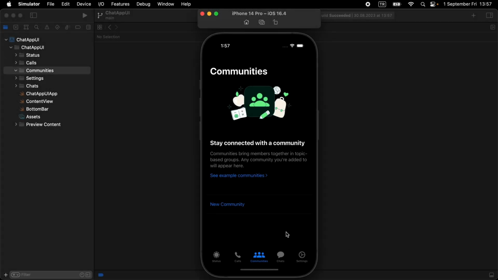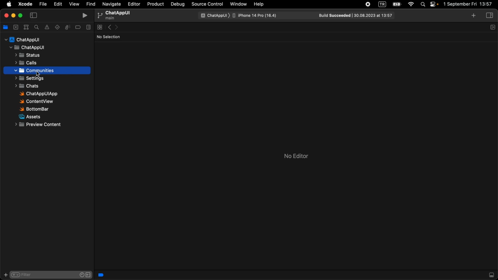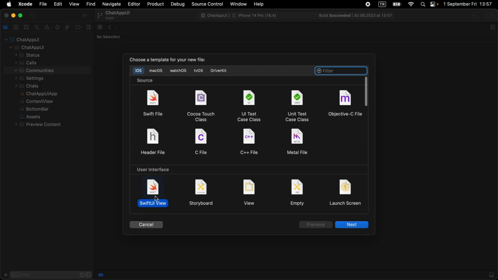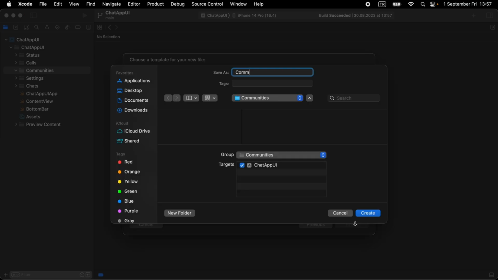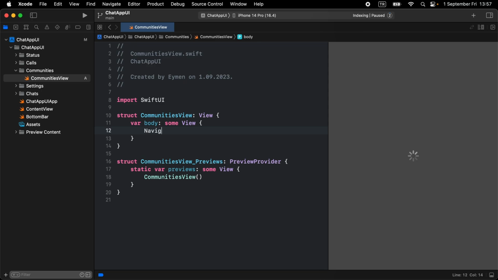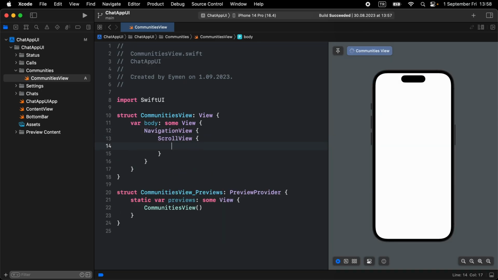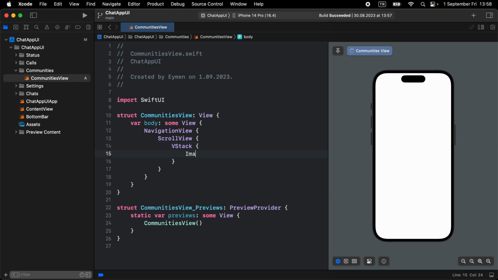Alright, so in this part, let's redesign this communities page. For this, we just need a Swift file with a SwiftUI interface, a file with communities view. Open a navigation view, and in this case, we will use a scroll view. And let's use a VStack.